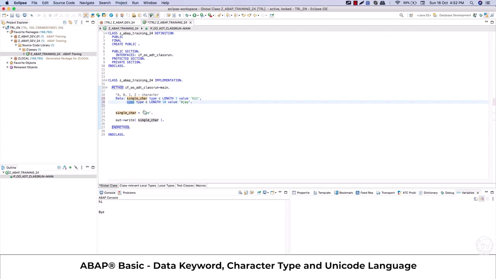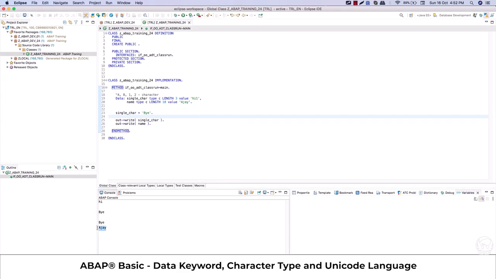And I can also print this name with out.write, and let me activate, and here I'm going to run the code. So the single char is printing bye, and the name Ajay is also getting printed.